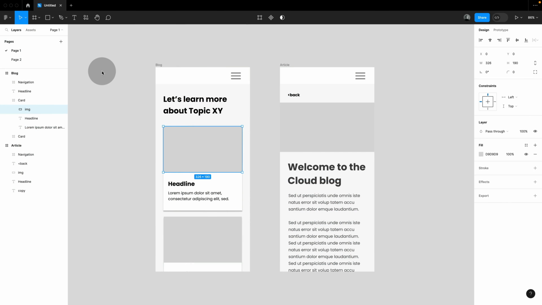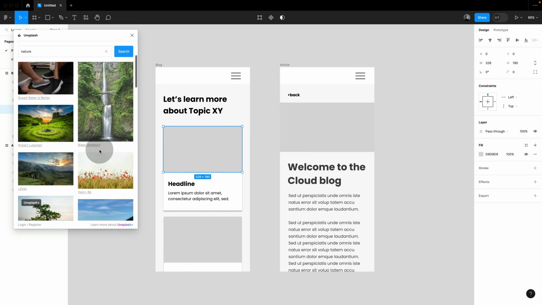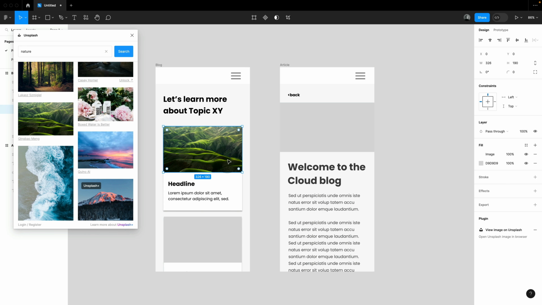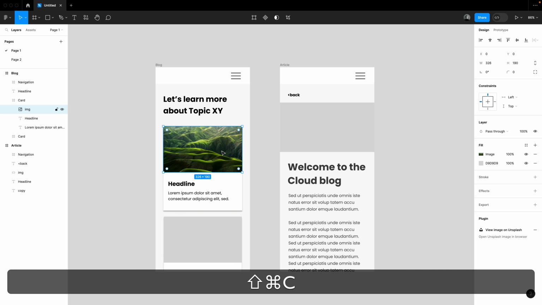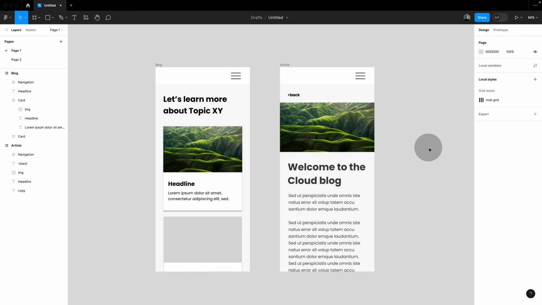So for our design, we could just run the Unsplash plugin and then select the place where we planned for the image. And for now, let's just go for a nature image. We could select this. This would fill here. And now let's say we close the Unsplash plugin, but we want to use this over here as well. Then we could use our shortcut, Shift, Command and C. That would copy a PNG, select and just place it in here.